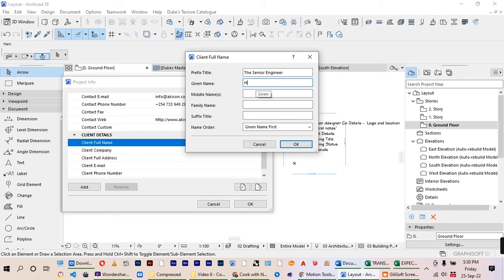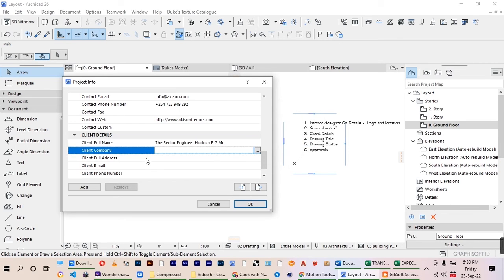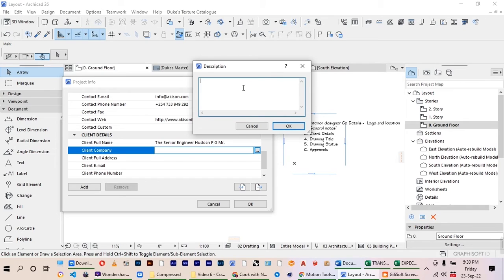Given names, Anderson. Middle can be F. I like giving initials. And a G. Title is a Mr. And that's it. Client name. I'll just give also a fake thing.